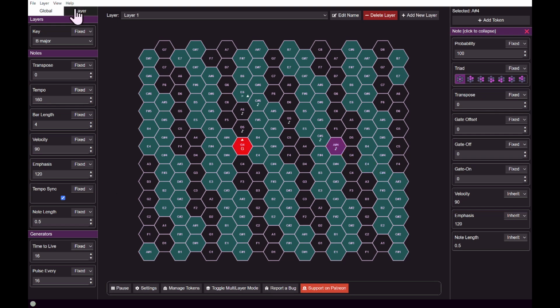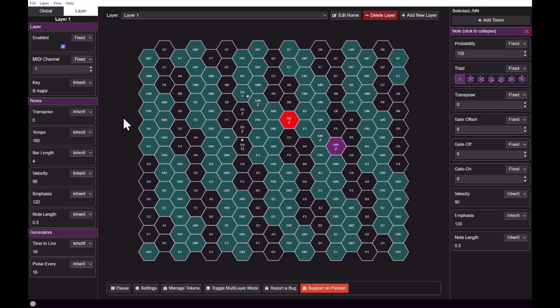Let's check the layer tab now. Notice that it's mostly the same as the global tab, except the drop-down boxes above most of the values are set to inherit. This means that they stay the same as the global version of that setting, even if it changes. You can change these to fixed to allow for different values on each layer, or even control them with an LFO. LFOs are low-frequency oscillators that allow you to modulate any parameter with one of several waveforms.